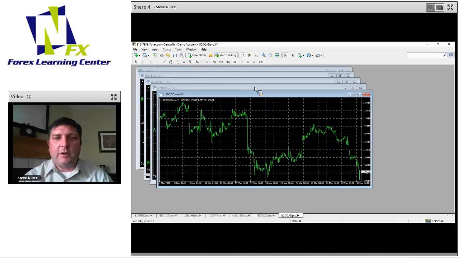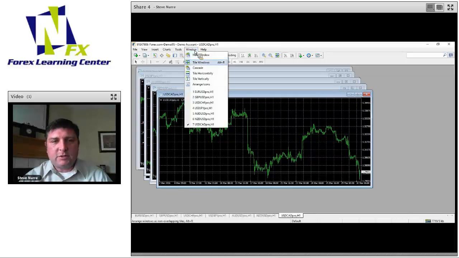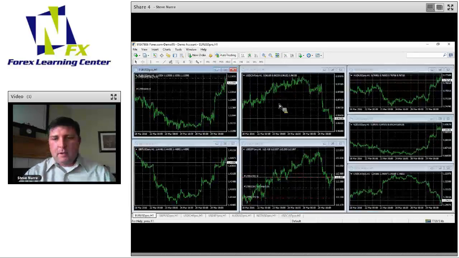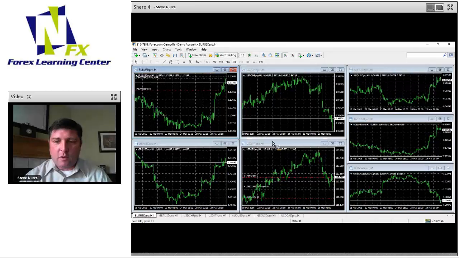I want to look at all these dollar pairs all on the same screen. So what I'm going to do up here is go under window, and click, you see here where it says tile windows? I'm going to click on that, and that'll pull up all of my pairs together. So not only do I have all the charts one at a time, I can see them all at the same time in this case.